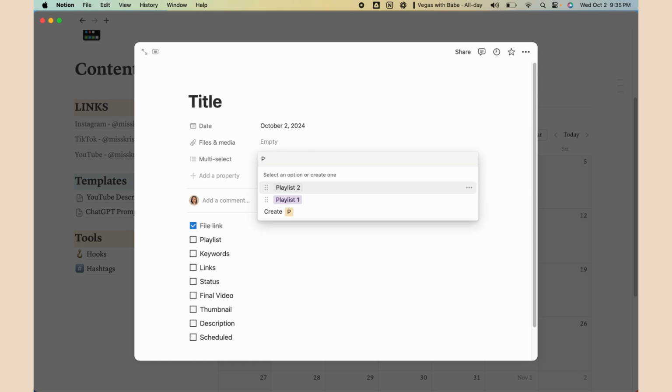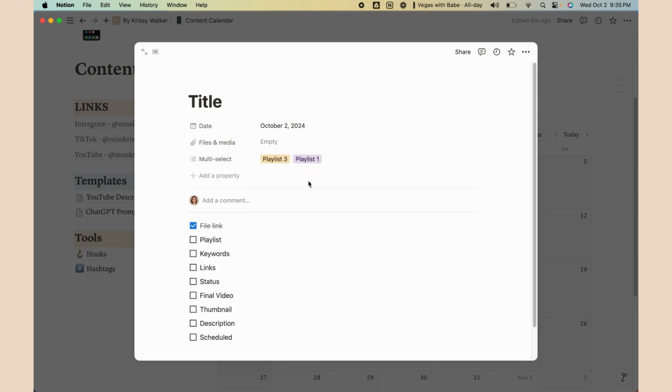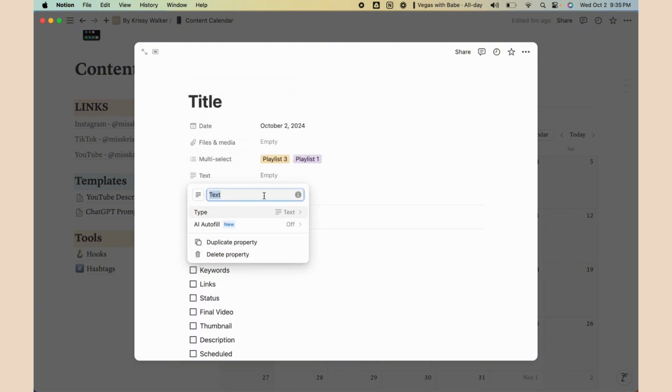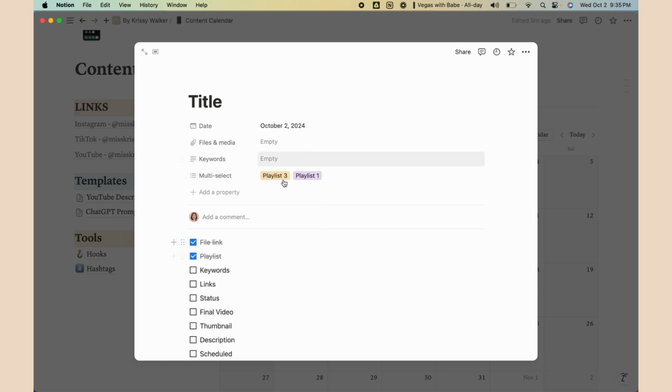We're gonna go ahead and type in playlist 3 because that didn't get added in, hit enter, and then it will add in as an option. So let's say you want to add it to 2 different playlists, then perfect, you can add it like that. So now that that is done, we're going to go ahead and hit add a property, and then we're going to select text, and then we're going to retitle it keywords and click out of it.